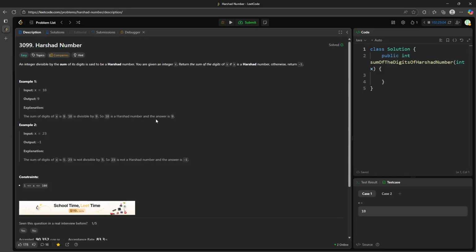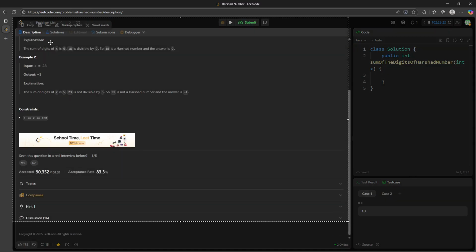Hi, this question is Harshad number. You're given an integer num, and you want to divide it by the sum of its digits, and it's said to be a Harshad number if it's divisible. If this is divisible, then you return the sum. Otherwise, you return -1.